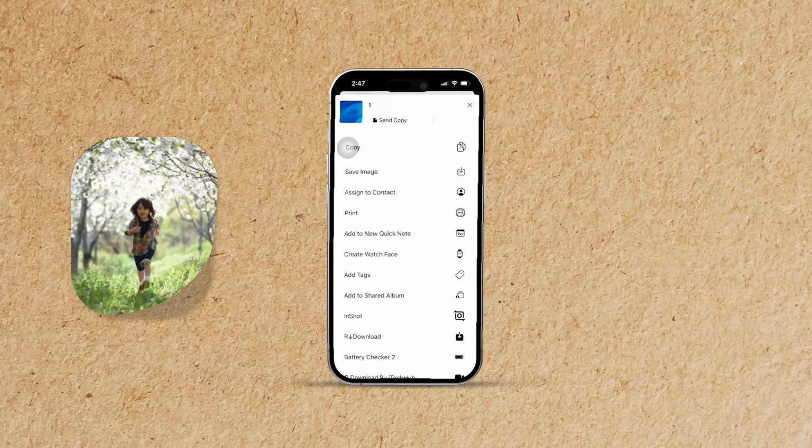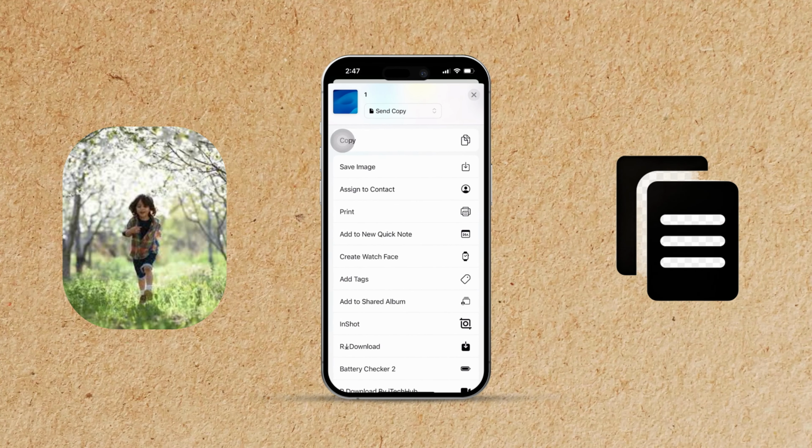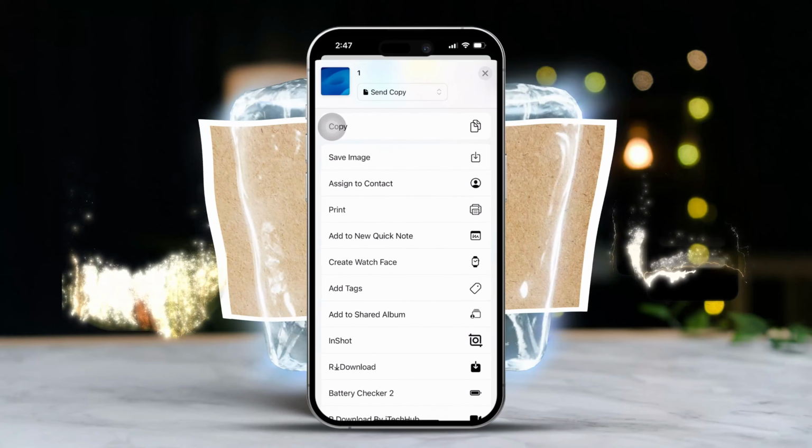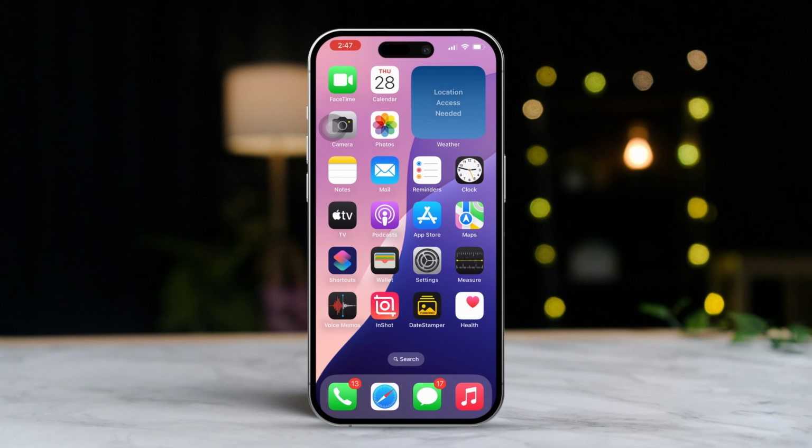Hey there! If you're wanting to move photos from the Files app to the Photos app on your iPhone, you are in the right place. This process is super simple and will help you keep your images organized and easily accessible. Let's dive into it.